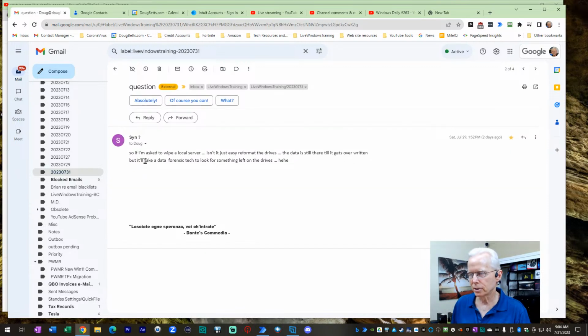And Sin is asking, so if I'm asked to wipe a local server, don't know that he's been asked to wipe a local server. This sounds like a theoretical question. Not sure. Isn't it just easy reformat of the drives? The data is still there till it gets overwritten, but it'll take a data forensic tech to look for something left on the drives.